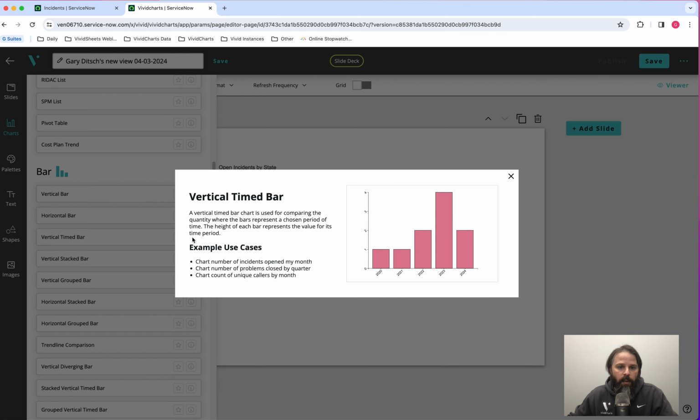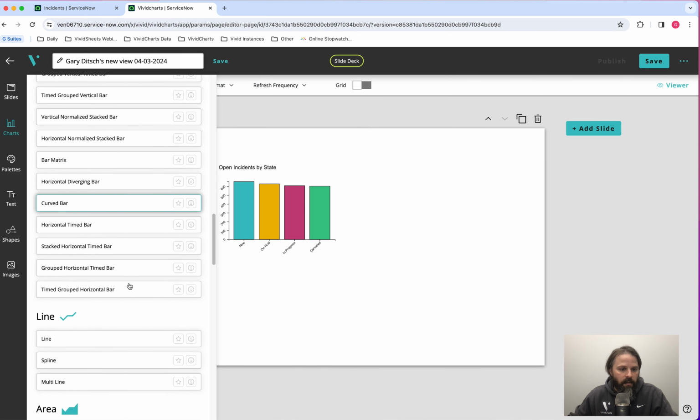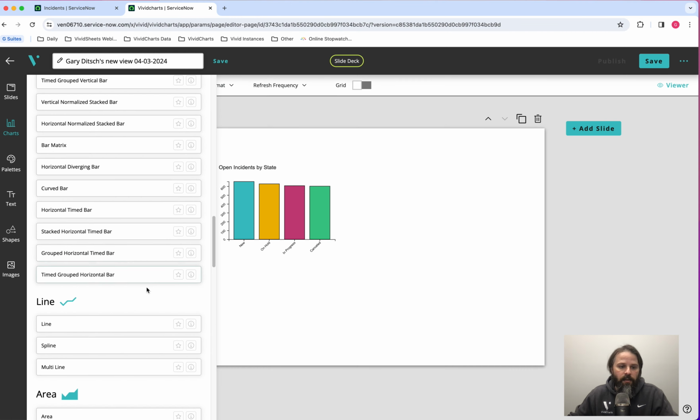If I click on the info button, I get a little description that says what the vertical timed bar does, some example use cases on where it might be used, and then an image to show this is an example of a vertical timed bar. Let's look at another one, the spline. Again, a description of what the chart does, a couple use cases, and an image to show what it potentially looks like.